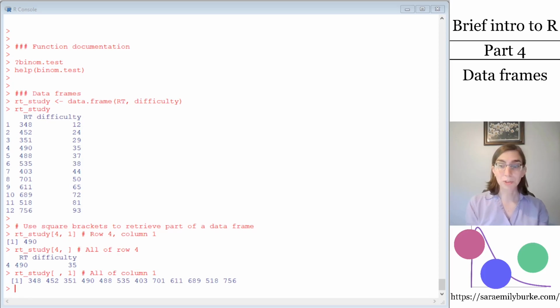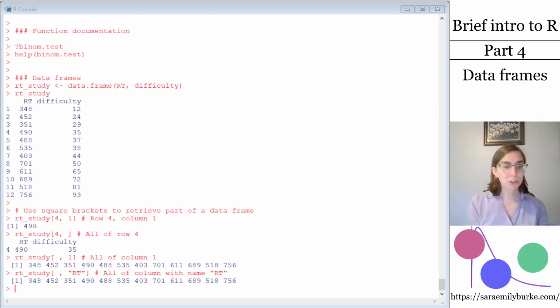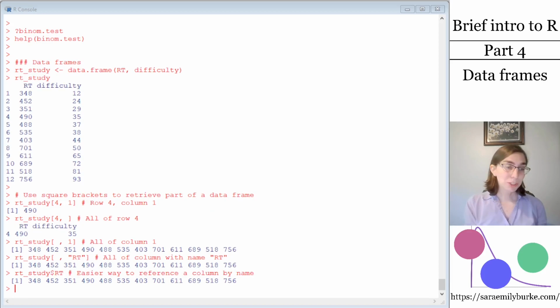Retrieving a specific column from a data frame is a fairly common thing to want to do, so I'm going to show you two other ways of doing it. First, you can specify the column name as a string after the comma in the square brackets instead of specifying the column index as a number. So here I've got nothing, quote, RT, end quote. This is the name of the first column, and I get the same thing, the entire column named RT in that data frame. But most conveniently, you can provide the name of the data frame and use the $ sign operator to retrieve a specific column by name. So RT_study$RT is the reaction time column from that data frame.